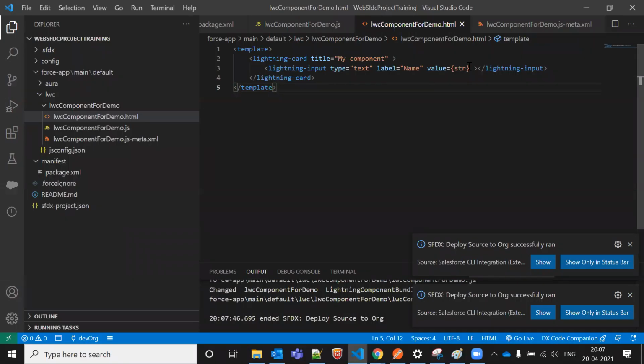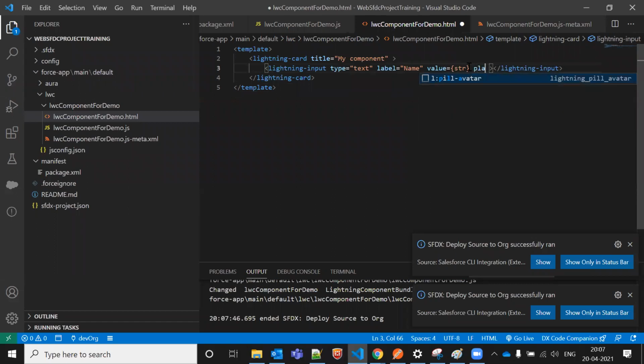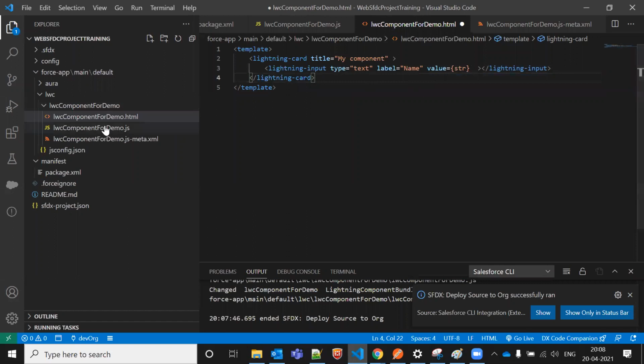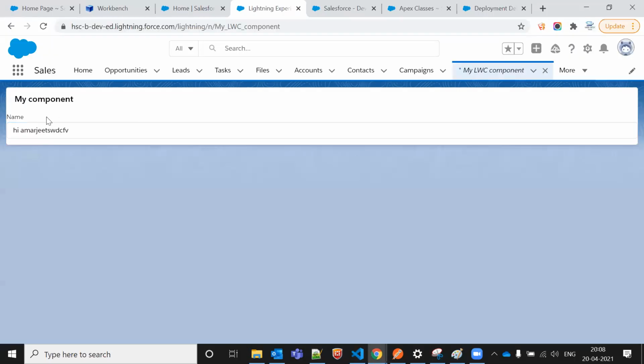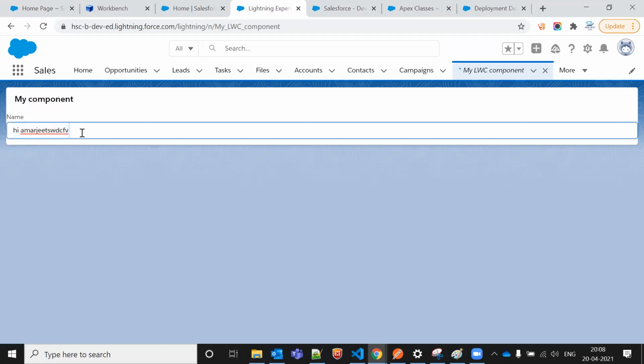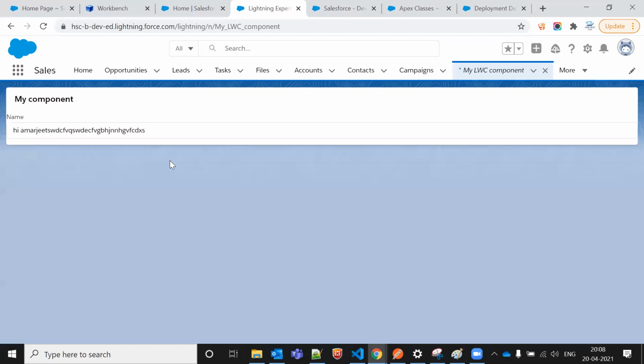Okay, so similarly, we have lots of things here. Let's say what we want to do here. Whatever changes I make inside the input field in this component, I want to fire the events on the JavaScript side. So what's the benefit of JavaScript in a Lightning Web Component or Lightning Component? There are lots of standard events we can use, and those events are not available in a Visualforce page.